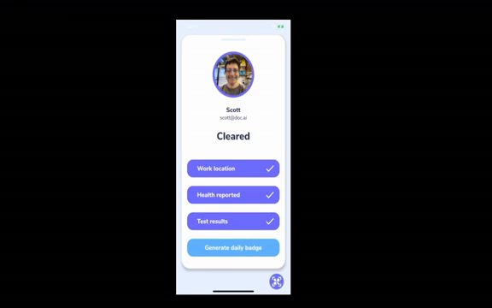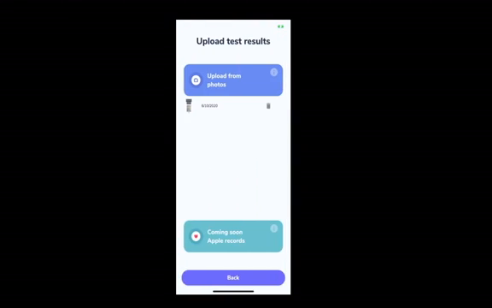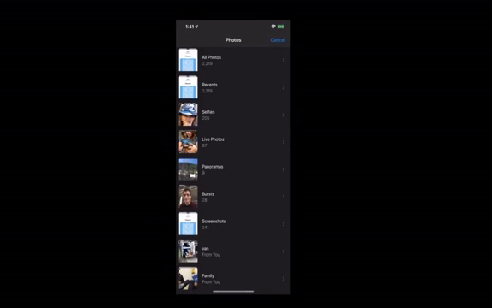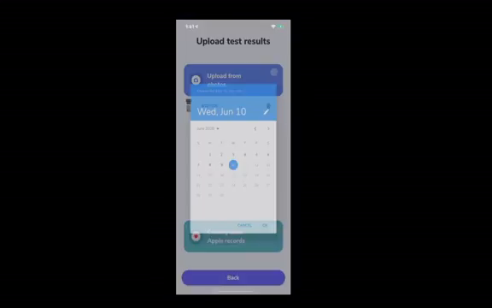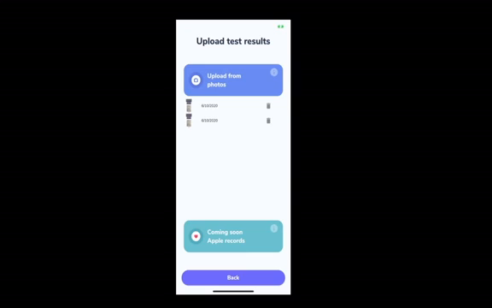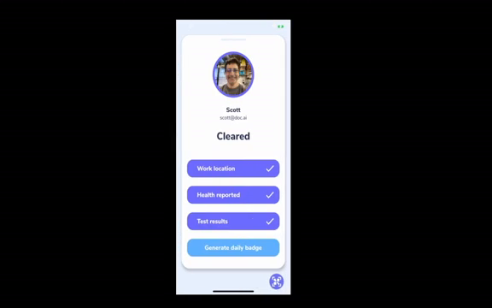Test results can also be uploaded to the app by selecting a photo of a test result that I had, choosing the date, and uploading the file to the phone. Now let's customize the locations and rules with the Passport dashboard.